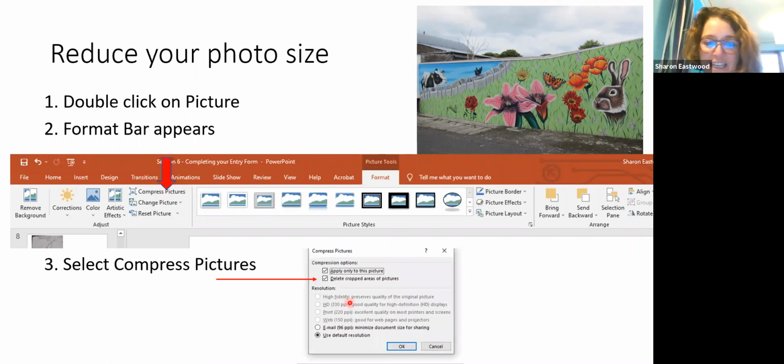You can see here it says delete cropped areas of pictures, or what resolution. You'd probably be best, I would often use, where it says web 150 ppi, which is points per square inch, I think it is. It just sort of reduces the depth of quality of your picture. And I would also say delete cropped areas of pictures, yes. And I would not apply it to just that picture, I would apply it to every picture. So that's how you would compress your pictures.